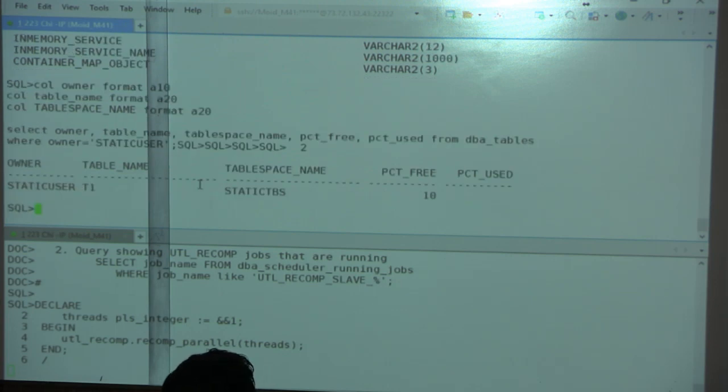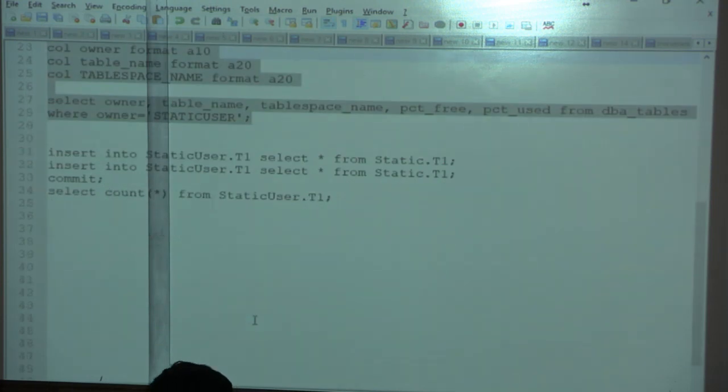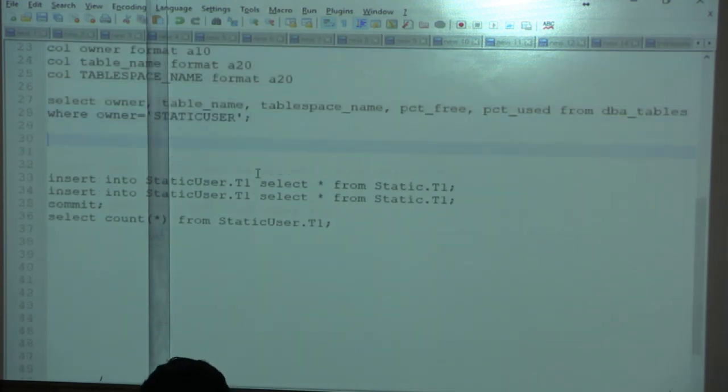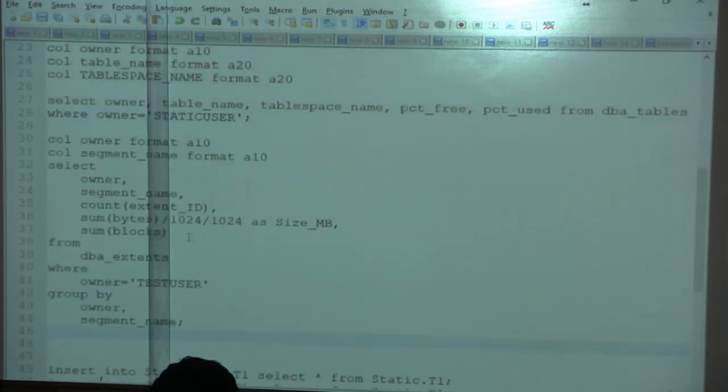Okay. So we have owner static user, table name T1, tablespace name is this, PCT free, which is 10%, that makes the PCT used 90%. Now let's check into the size of that particular table. Okay. So here I'm going to come back in here. And let's check the size. So owner, segment, and then owner equal to static user.